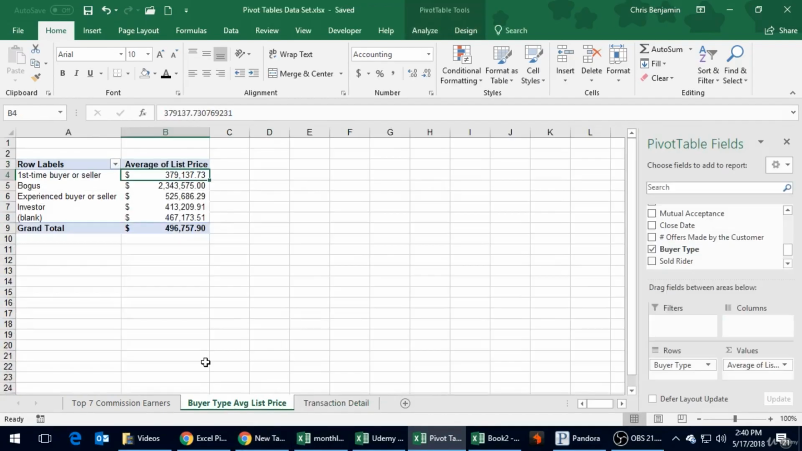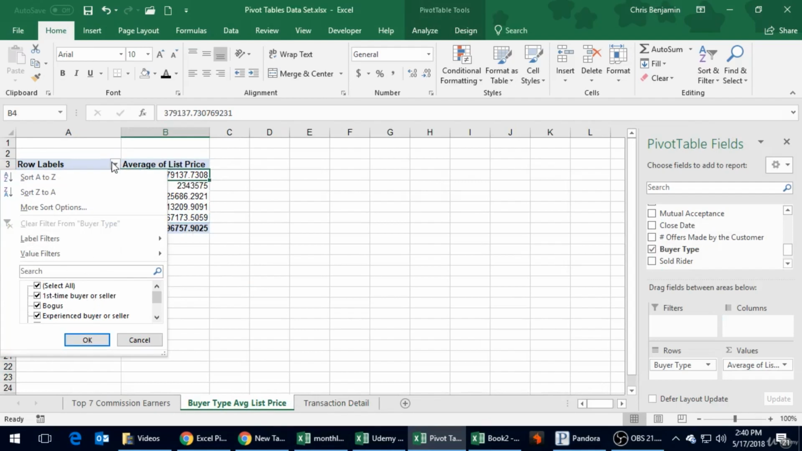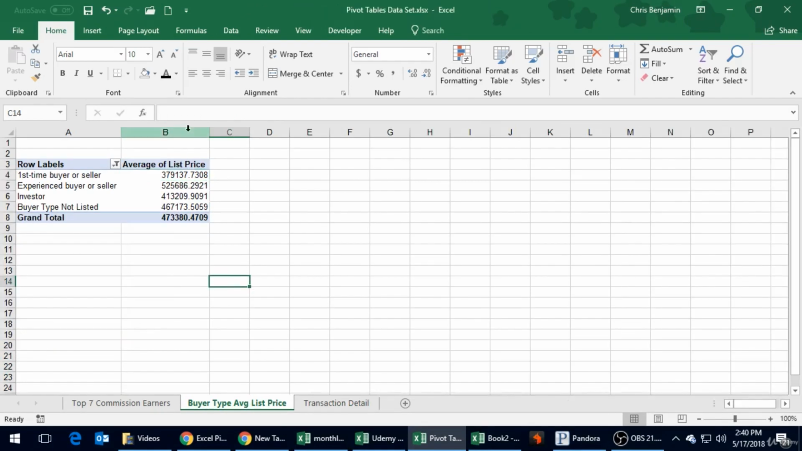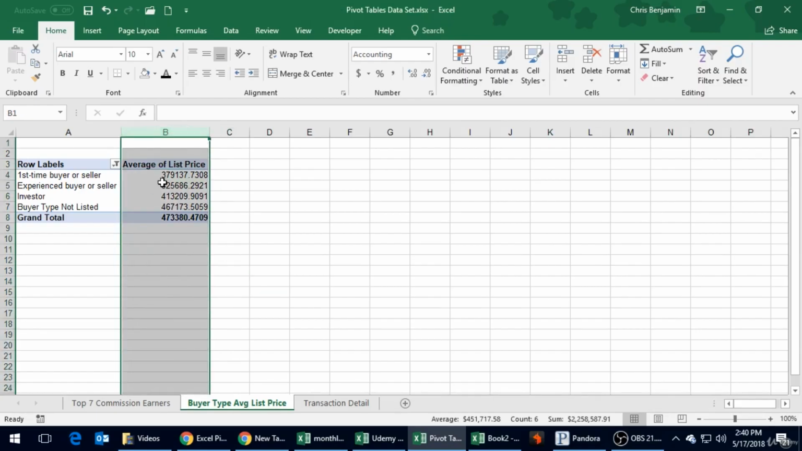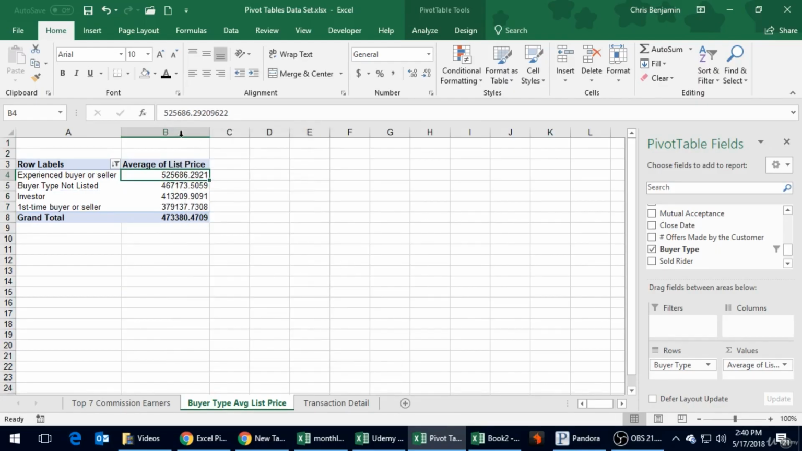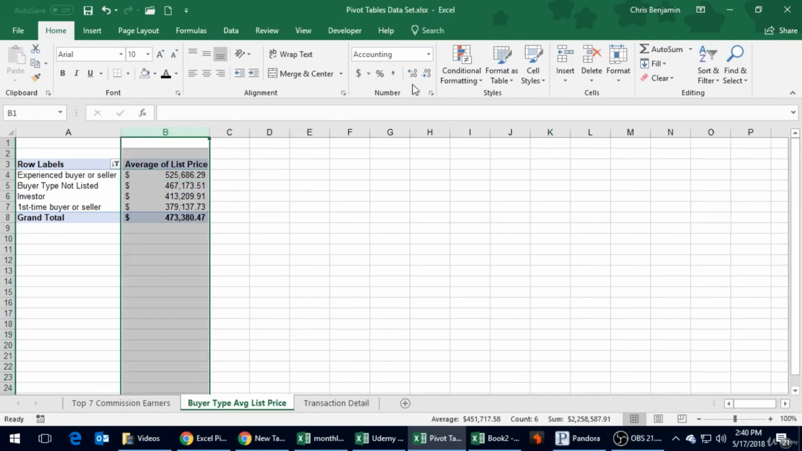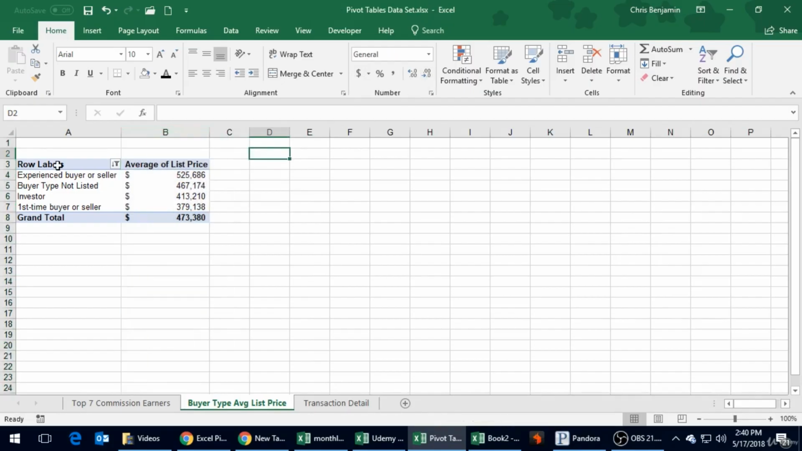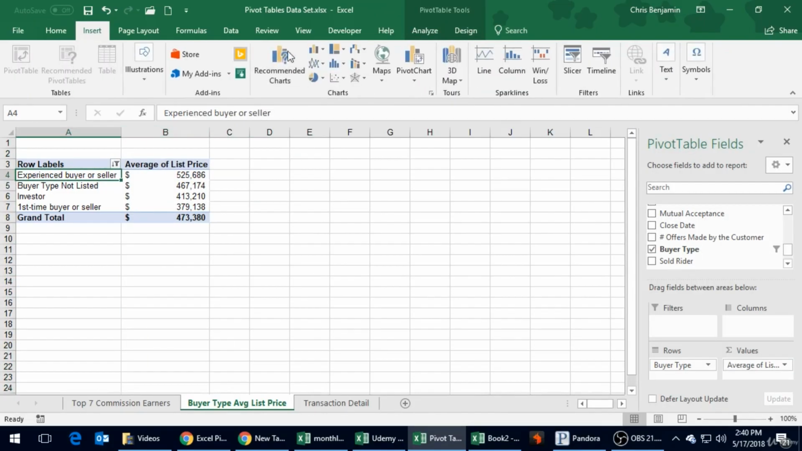So let's go back here. First of all, let's refresh this. Second, let's filter this out. Down here, if we use our drop down, we can just uncheck bogus. And there we go. Let's do a couple other things. Let's sort this largest to smallest. Let's format it. I'm going to take out the cents. And then let's do a quick pivot chart.